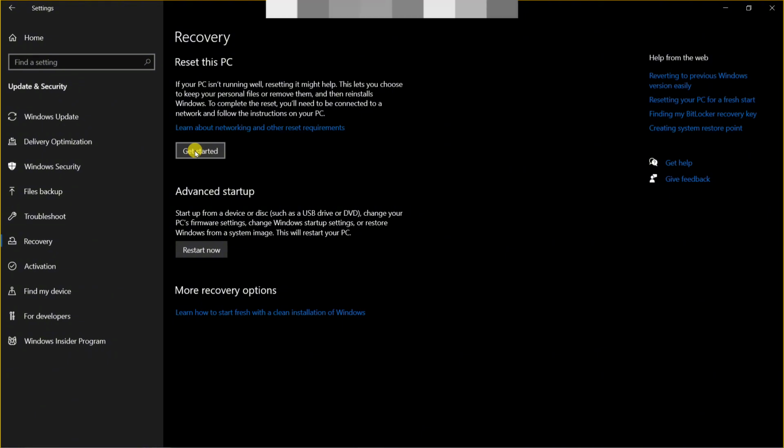After that, go ahead and select Reinstallation method, Cloud Download or Local Reinstall. Cloud Download downloads a fresh copy of Windows, and Local Reinstall uses files already on your PC. Now, last but not the least, follow the instructions. Confirm your choices and click Next. Your PC will restart several times during the process. And that's basically how you can reset or format your Windows 10 or 11 laptop.